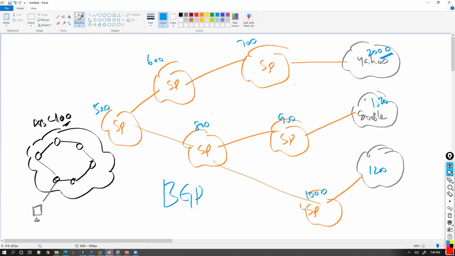BGP is the only dynamic routing protocol which is used on the internet. All these service providers and all these organizations run BGP, and with the help of BGP they exchange the routes and maintain the routes on the internet.